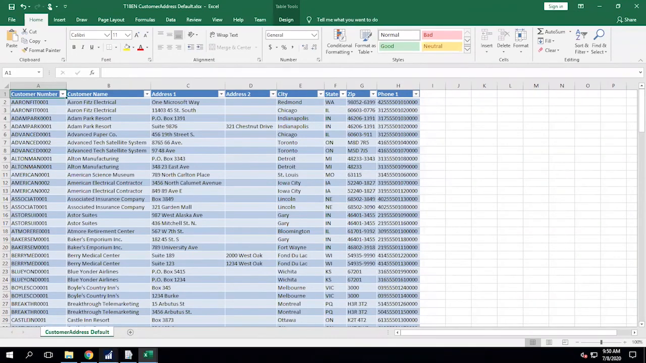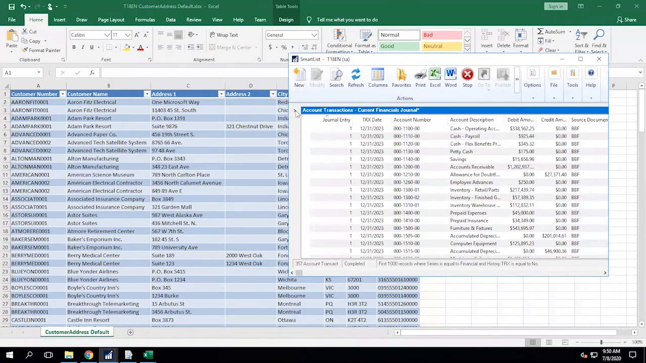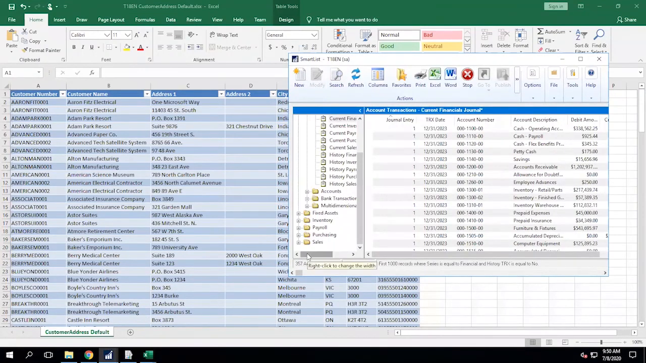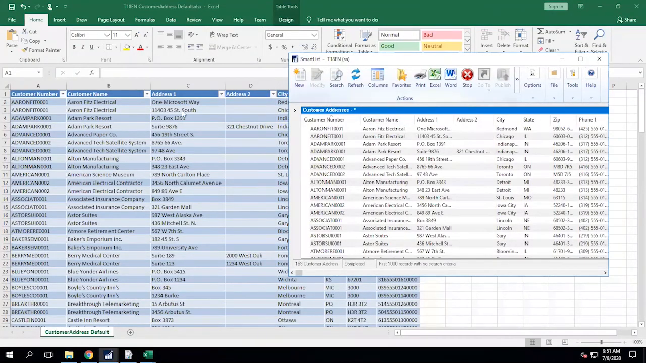Okay, if I go to a smart list and open the sales folder, and under the sales customer address and customer address default, I'm gonna get exactly the same information.